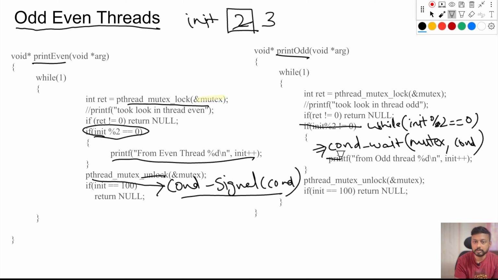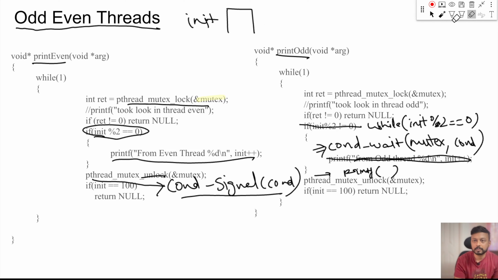We also need to remove this printf from here, and we can add the printf to be after the while loop. With this, let's look at the flow of the program where init has a state of 2. Let's assume print odd starts running.